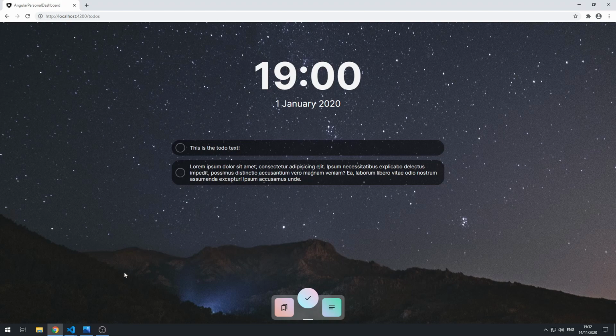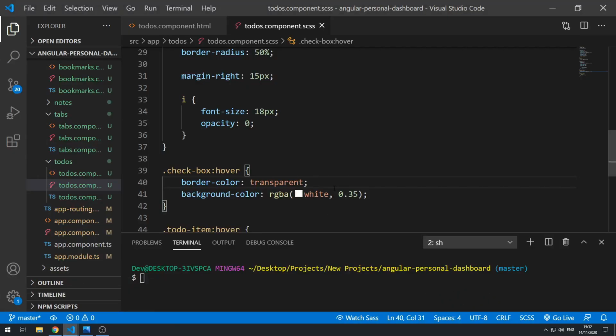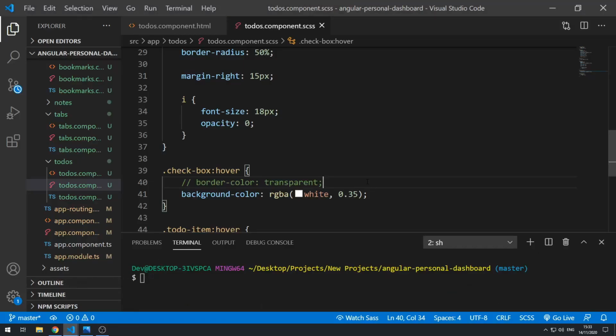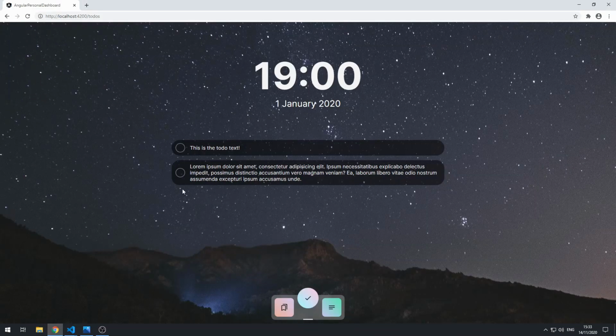Cool. And if I went here and just commented this out and saved it, then we can see how it would look. Okay, so here we see that we can still see the border color. That's because it's actually stacking on top of each other. Okay, so let's go back to the code and set this to transparent. Okay, save that and go back to the application. Okay, so now we can actually see that these are being filled in when we hover over the checkbox.